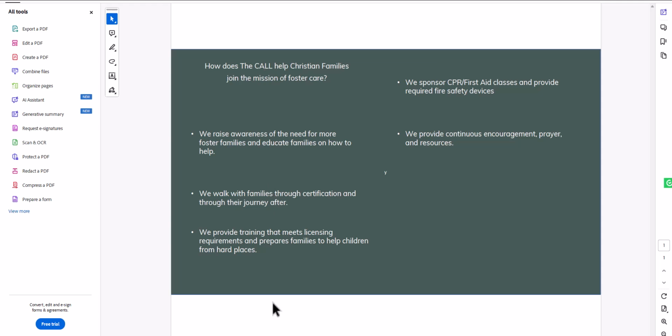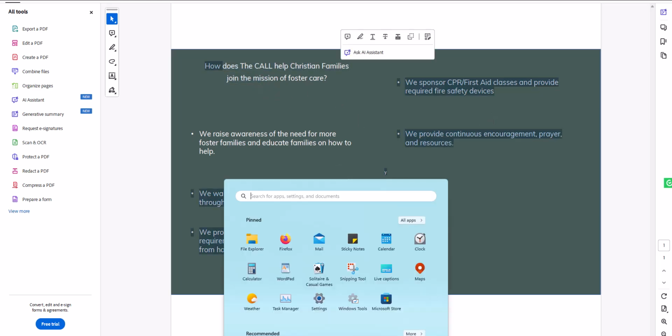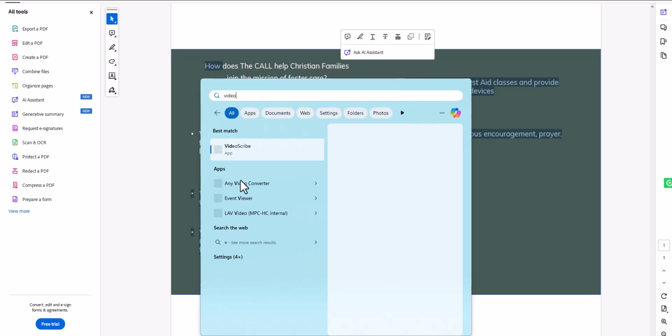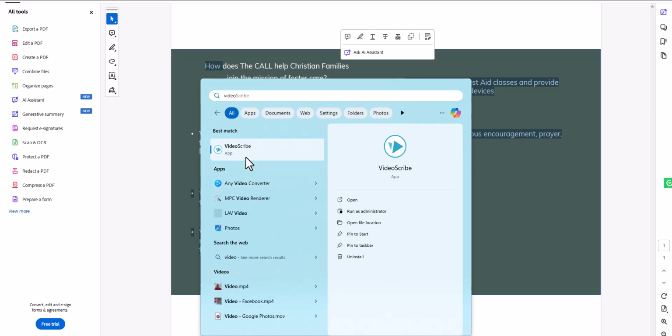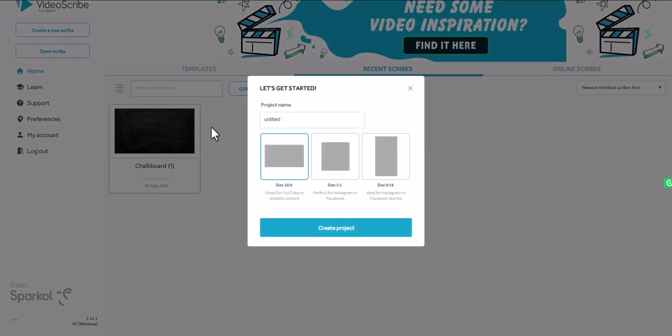Right now I'm just showing you how to create a simple blackboard animation. So this is the script. It's a very short script, and the software I use is VideoScribe. I have it open over here. We go to this button, create a new scribe. I choose this resolution 16:9, the landscape style.